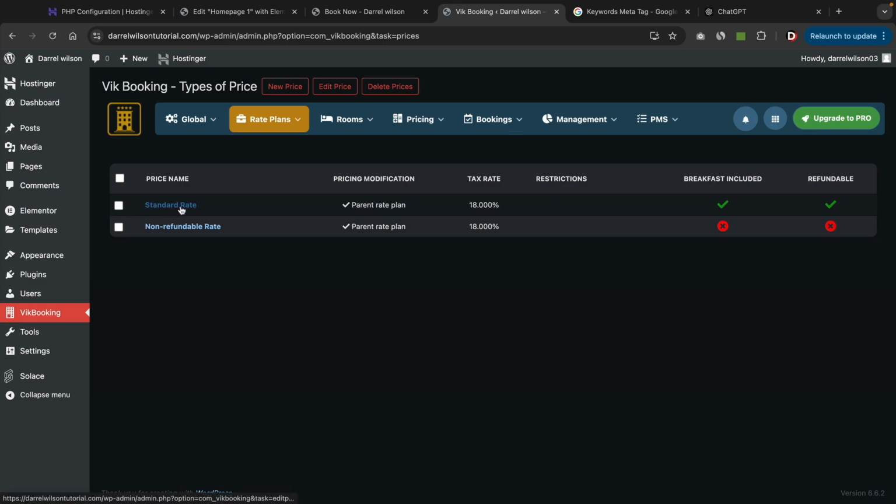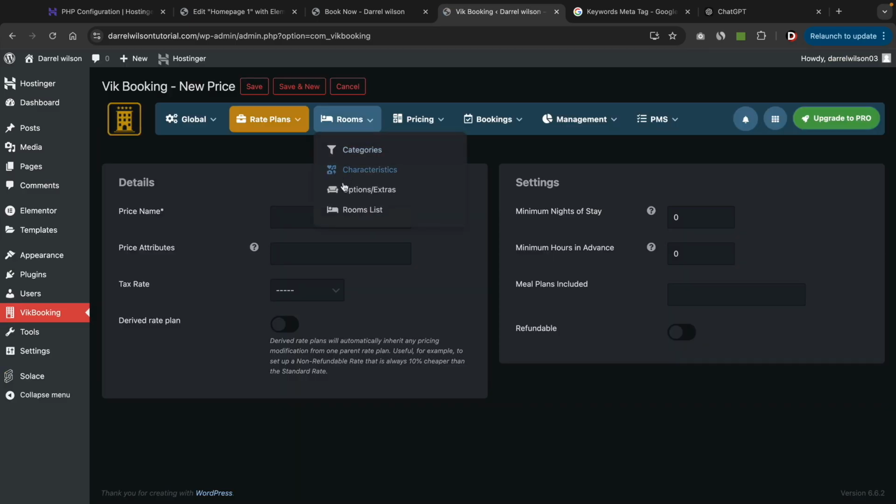So we have standard rates, non-refundable rates, but I want to add in a new price. So right here, I'll click on new price. And this is going to be like the fully loaded, right? Fully loaded. Tax rates. Now we'll select taxes in just a little bit, so don't worry, we'll come back to that. So next we have the minimum nights of stay, minimum hours in advance, and then here we have meal plans included. So we can add meal plans as well.